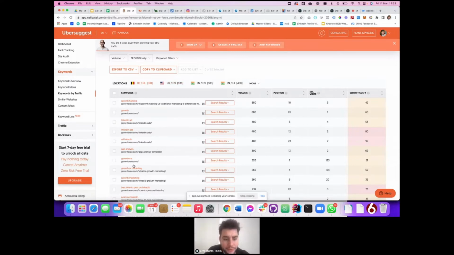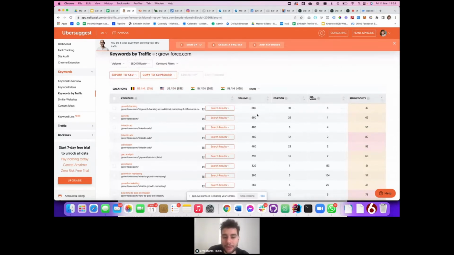And then you see these different keywords, and for some, for example, let's say growth, there are 880 people looking for this in Belgium, because we're now looking at the Belgian market here. 880 looking at it every month. This website is only in 26th position, so we almost get no visits from that. It could be relevant to take these interesting keywords, write them down, as these are keywords that you might also start ranking for.